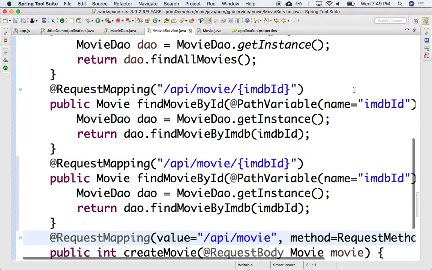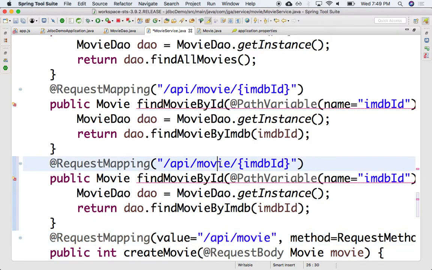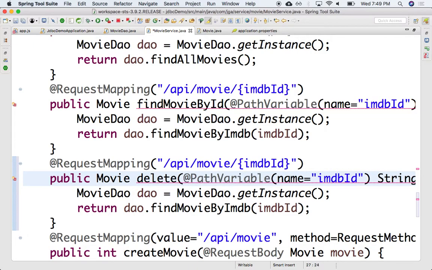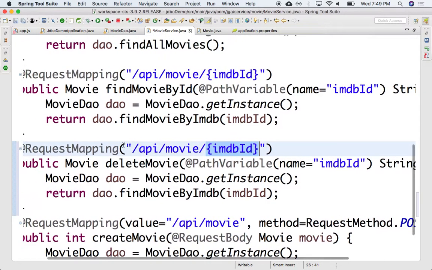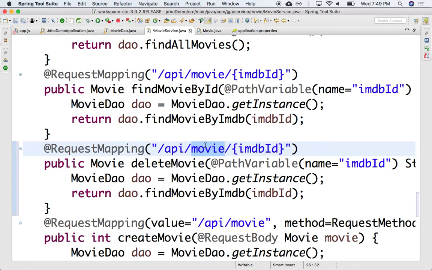So let's do now delete. Delete is going to have exactly the same URL as find one, find by ID, and it's going to be delete movie. But typically we're not going to delete all movies. Typically we're going to delete an individual movie, so you need to tell me which movie. Notice that we have deliberately decided not to support removing all the movies. It doesn't mean that we can't implement it.